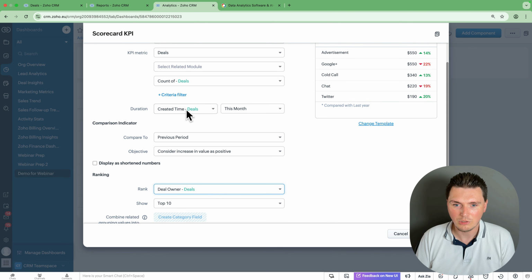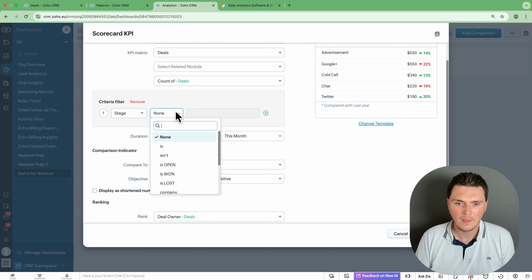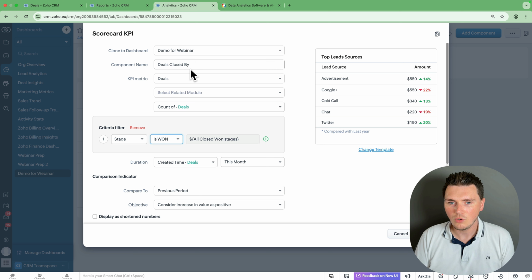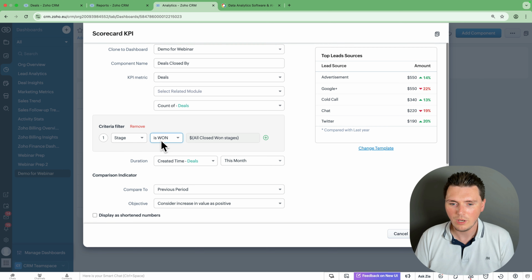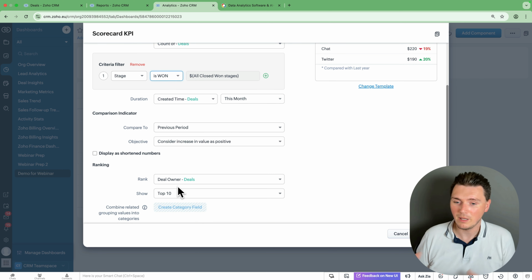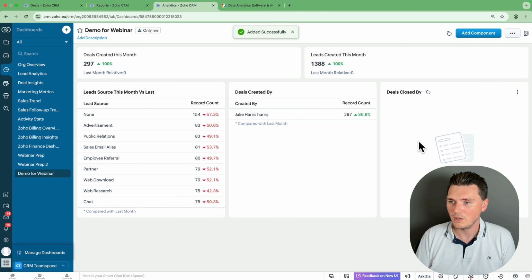And this is where we're going to use our filter here. And we're going to choose it to only be deals where the stage is Closed Won. So what I've done there is I've taken all of our deals data from the deals module. I'm counting it, but then I'm filtering it based on that stage is Closed Won. And then down here, I'm sorting by the deal owner. Instead of deal created by, it's the deal owner. I'm going to hit save, and that will show me the number of deals won.